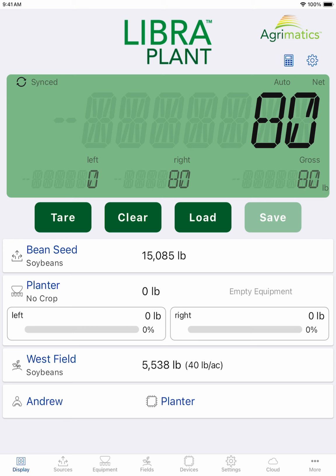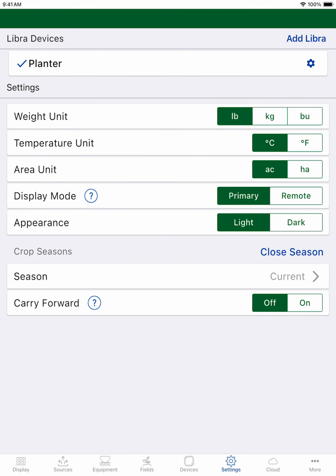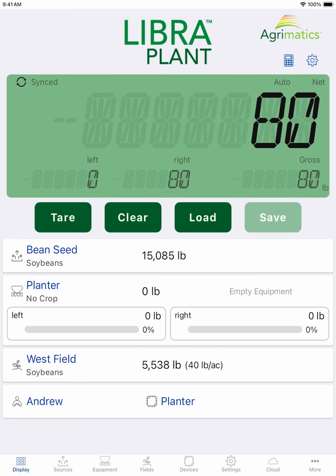Right underneath that, at the end of this little block, we have our currently selected operator. That's useful obviously for tracking who's doing what with the equipment. And then on the right of that, we have the currently selected Libra device. That's just set up in our settings tab. I have my planting device there.